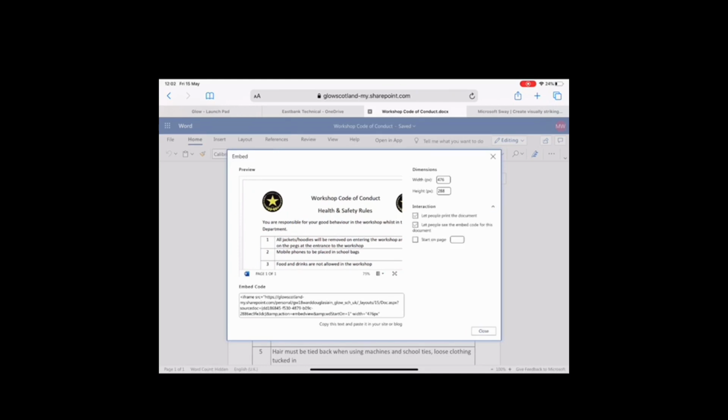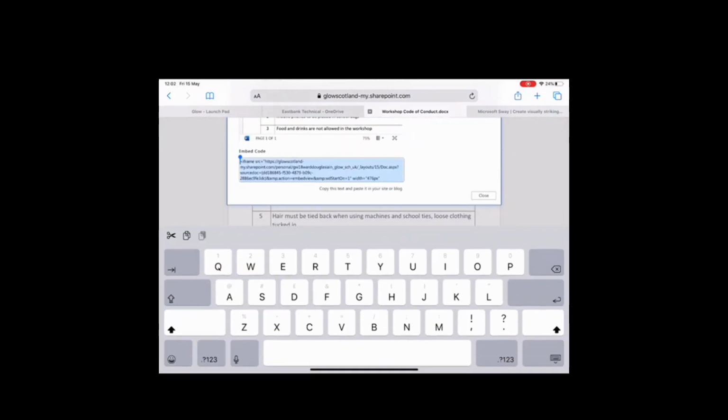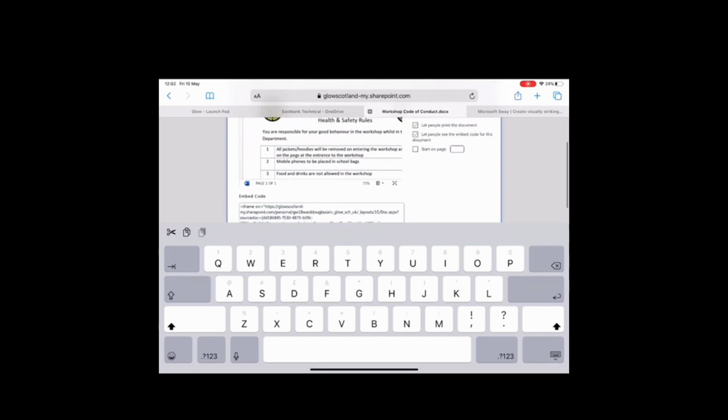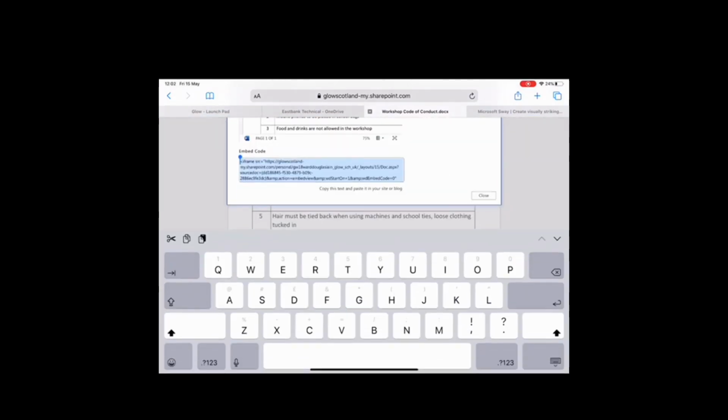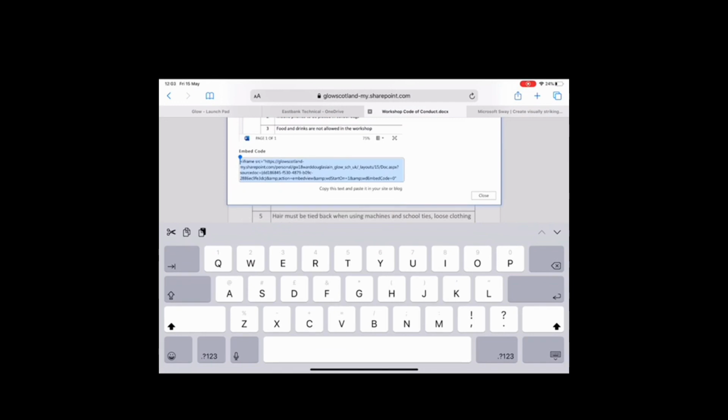Now in here we can change the interaction to let people print it, let people see the embedded code, and start on whatever page. We also get a preview of what that little embedded document will look like, and what functions like print the PDF, embedded information, terms of use, privacy and cookies, and even full screen mode. This just gives you an idea how that should look. So all you got to do is copy the embedded code, which is what we call an iframe code, which is the only kind of code that Microsoft Sway documents seem to accept.